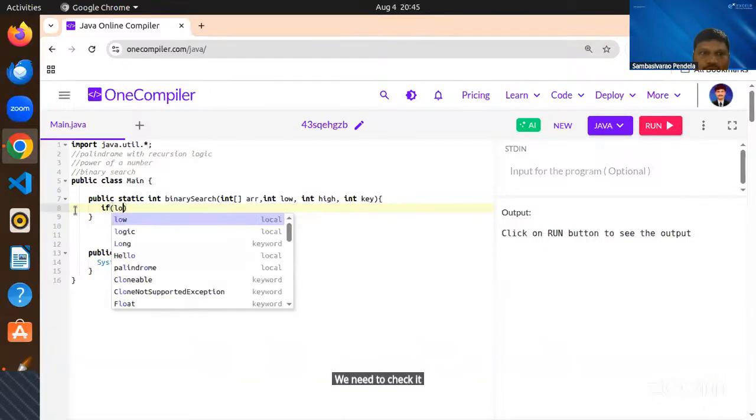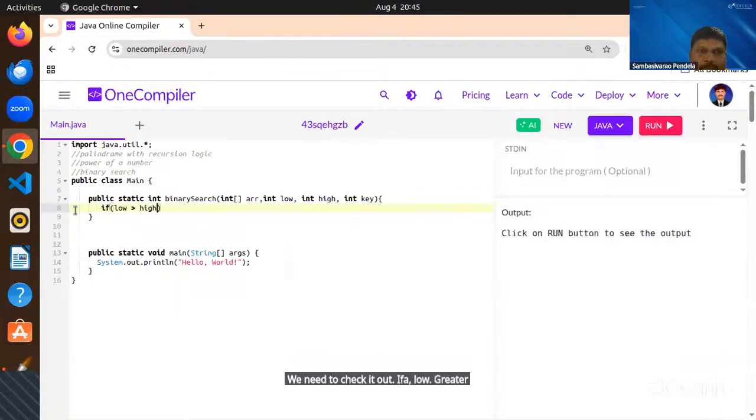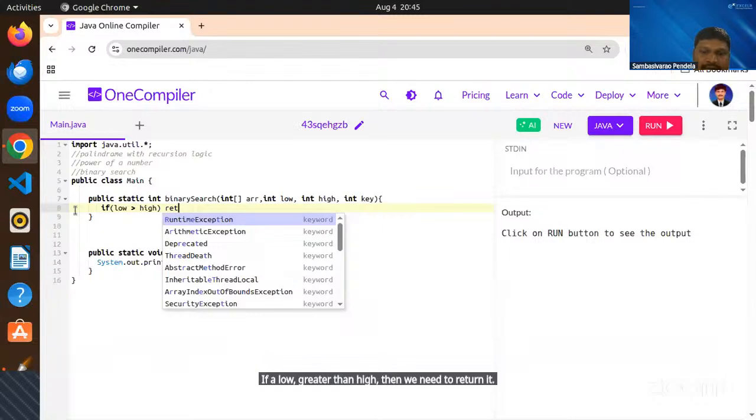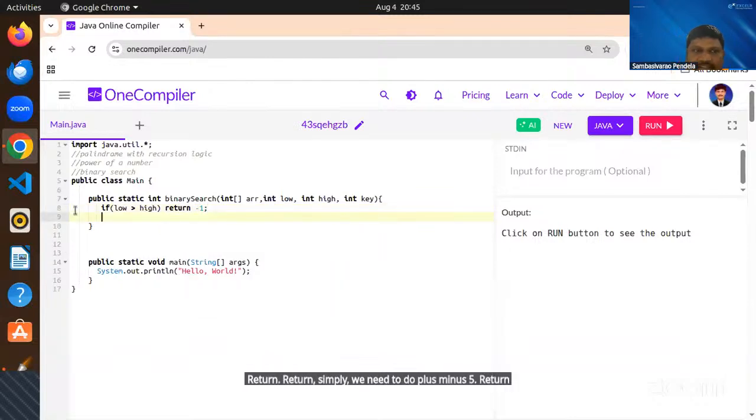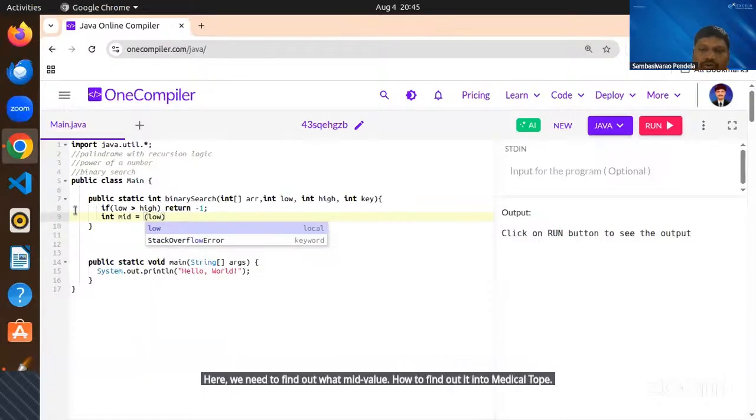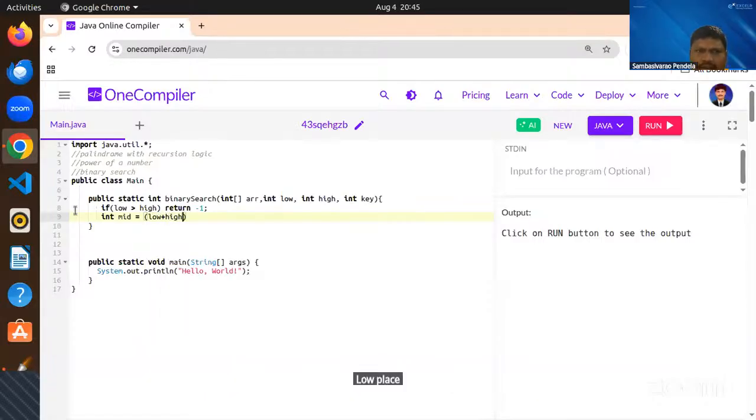If low is greater than high, then we need to return -1. Here we need to find the mid value. How to find it? int mid equals low plus high divided by 2. Automatically we are able to find the mid value.